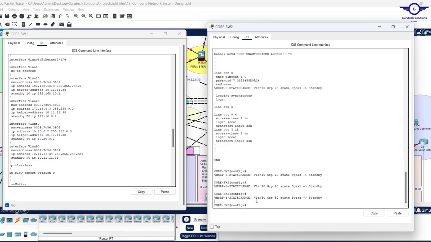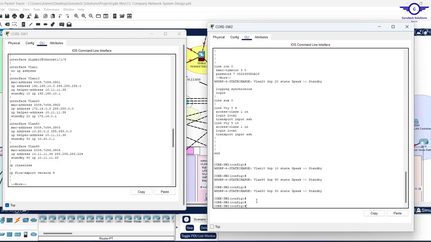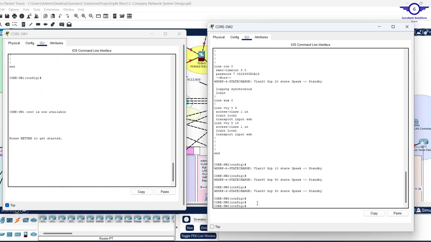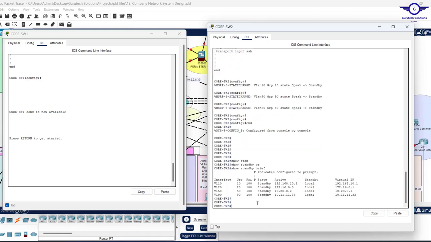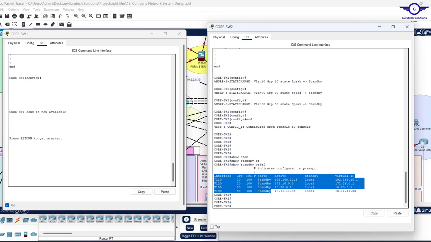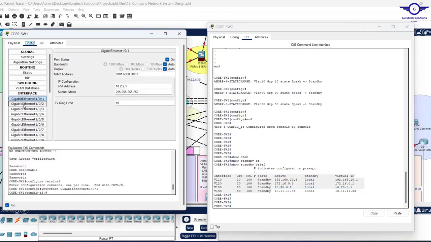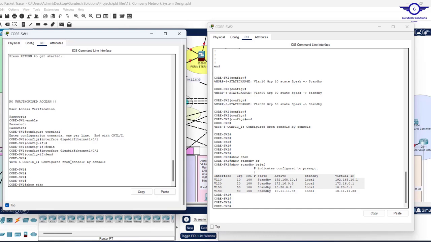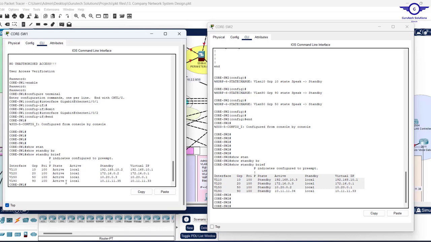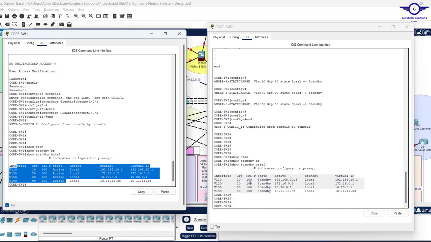All right. Let's just give it some time so that they can synchronize. For example, let's give it 20 to 30 seconds so that they synchronize, and then show standby brief. As of now, you can see everything is standby. Let's just give it some time. On this side, you can see everything is active. We will show the command again. If it doesn't synchronize on time, you can just restart our packet tracer and show later.